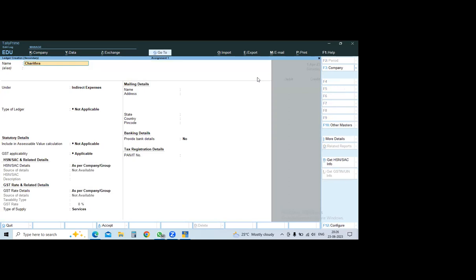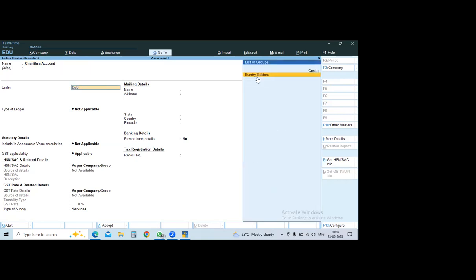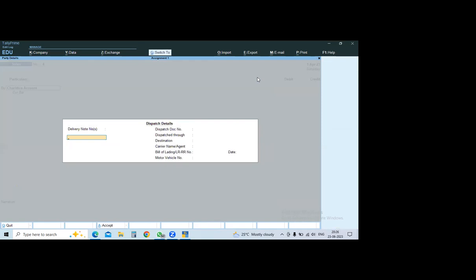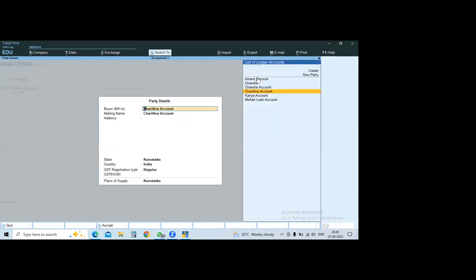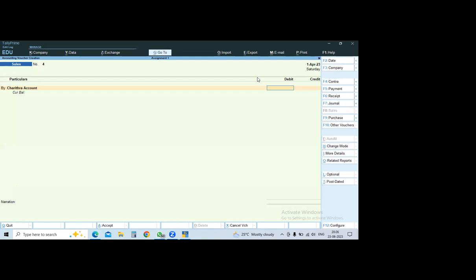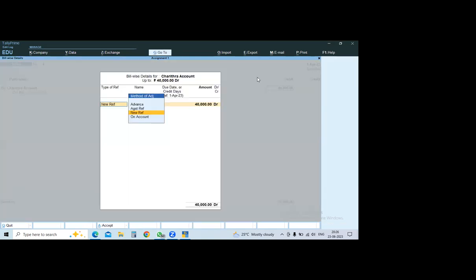Understood the entries? Yeah, this is a per sold goods to Chaitra. This is credit, so we need to create sundry debtor account. That's why it's a sundry debtor account. Under sundry debtor, Control A, you do accept. Control A, accept. Take 40,000.